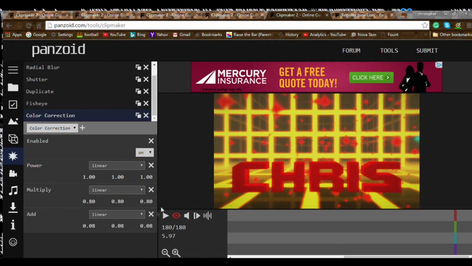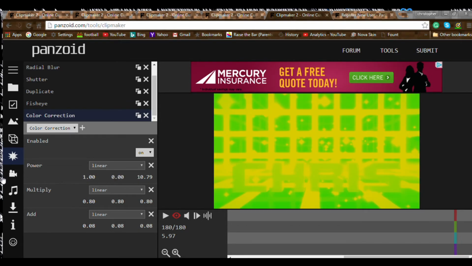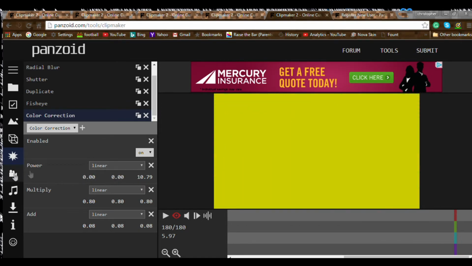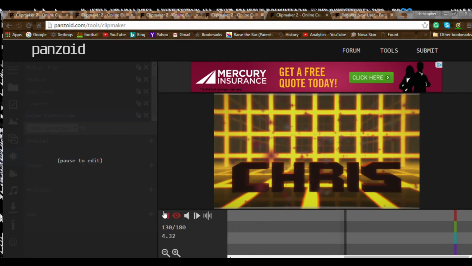What you're going to do over here is try to make the colors look white. Okay, that looks kind of weird. So I'm going to try to see what happens. There we go. You're going to make them all 0 on power by dragging left. So now it fades out like this.